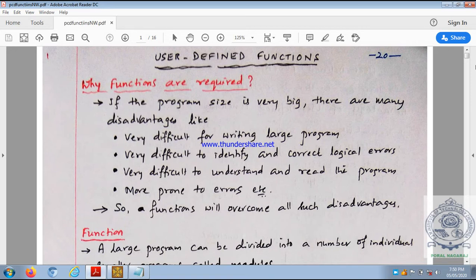A large program or large problem is divided into smaller problems, and it is easy to write smaller programs and find the solution for smaller problems. Finally we can merge everything, and that will be the solution for the larger problem. That concept of dividing a large program into smaller programs is called user defined functions. If we use functions, all these drawbacks or disadvantages we can overcome.